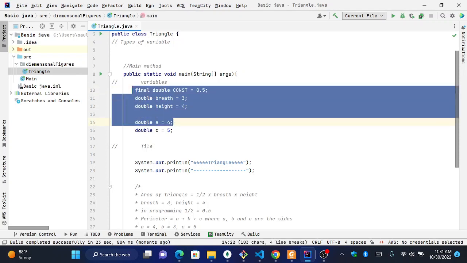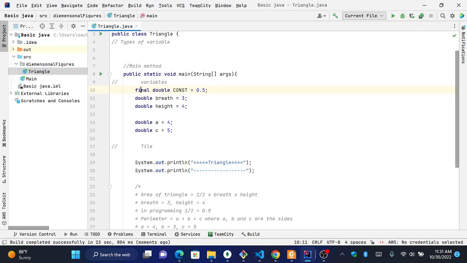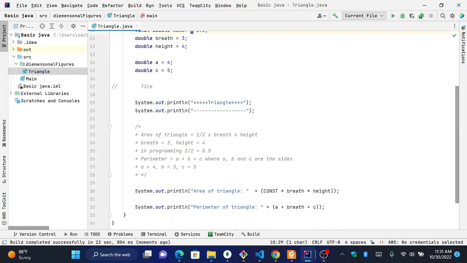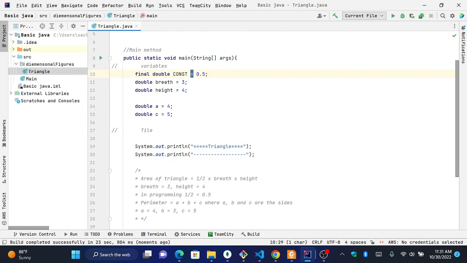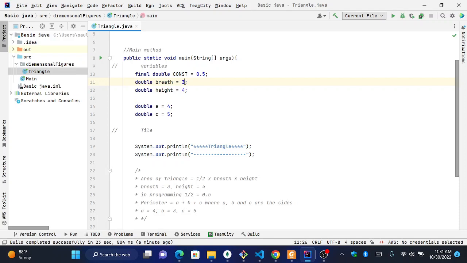So that's the way you initialize variables. This is called assigning values to variables. So that's the assignment operator, which is the equal sign. Now let's say you wanted to change the breadth and height. We don't have to come inside here. We just do it inside the variable. So we come to the breadth here, and let's say we increase it to 4, and this one to 5.